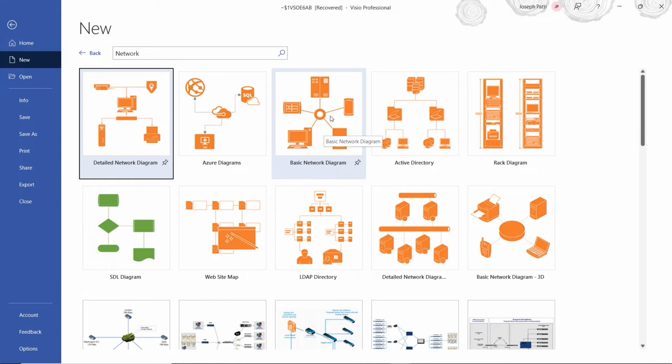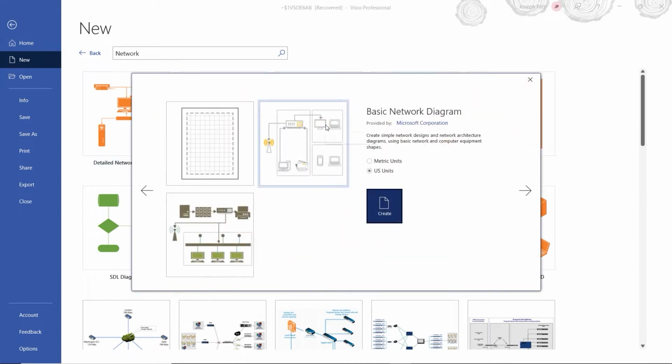So I'll go to basic network diagram, give it a click, and then we can either use a basic network diagram or we can use a small/medium business network diagram. Whichever one you like to use, you're more than welcome to. They just have different icon designs. Now for me, you can even just start from scratch, which I'm going to do. And then I'll click create.